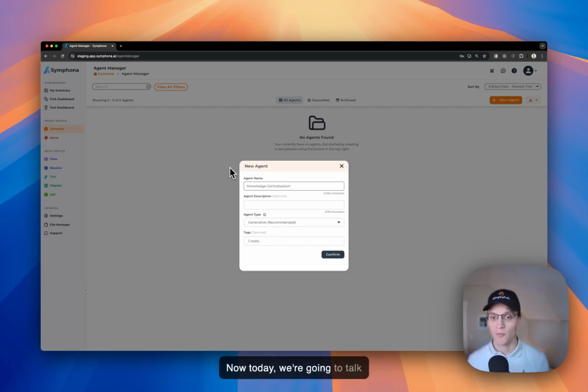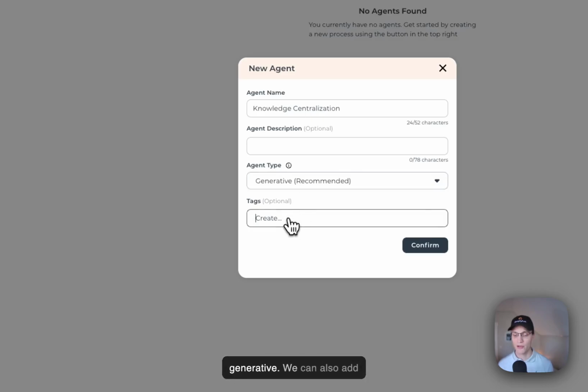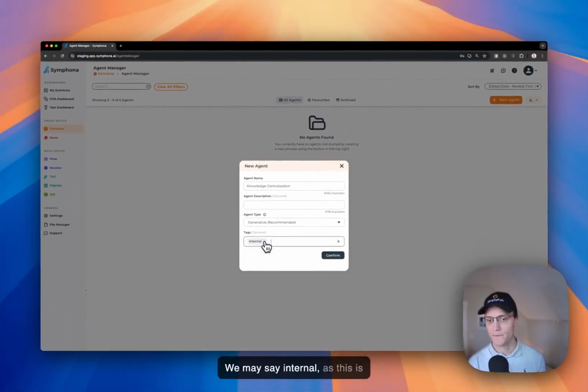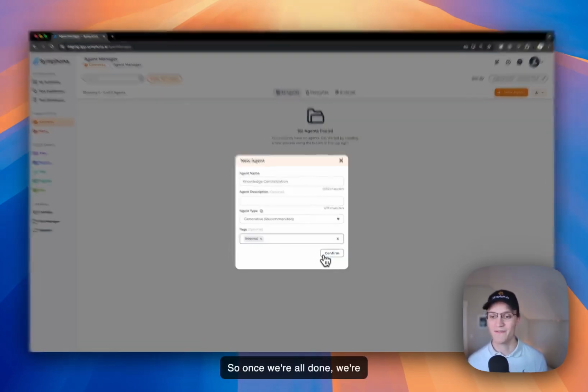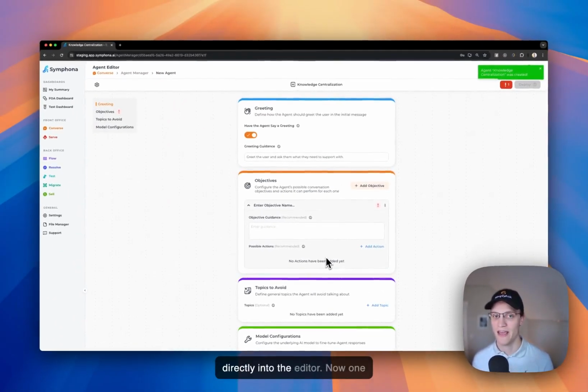Now today, we're going to talk about generative agents. We'll have a tutorial video also on structured agents separate from this one. So we'll select generative. We can also add tags to help with organization. We may say internal, as this is an internal use agent, but you don't have to use this and you can call it whatever you want. So once we're all done, we're going to click confirm. Once we click confirm, we're brought directly into the editor.